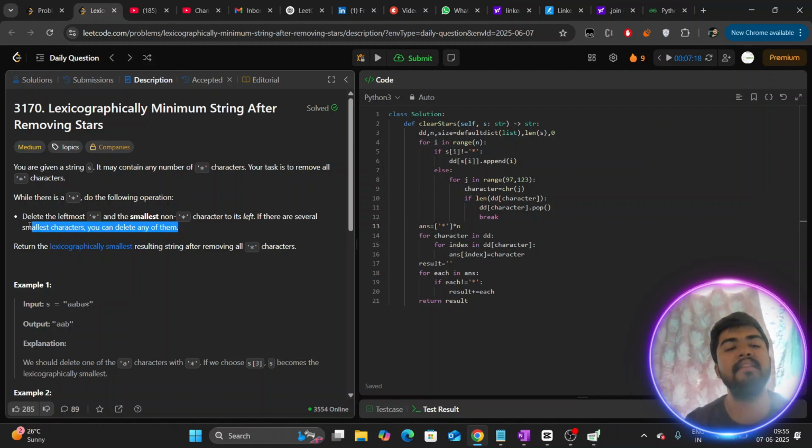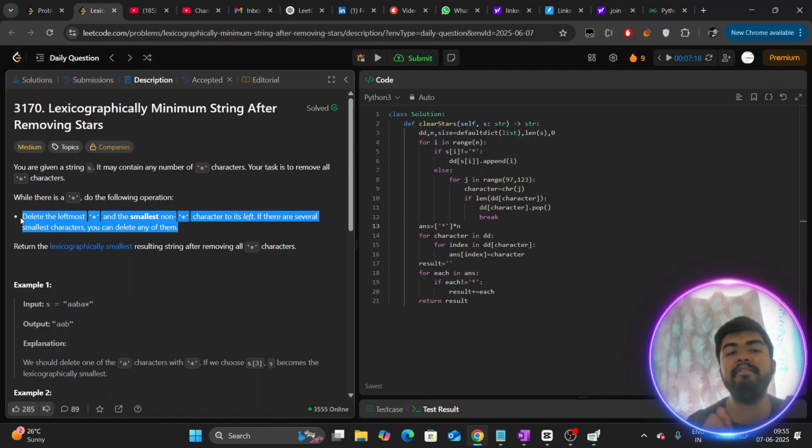This line is completely trash English they have provided. It creates no meaning if you read it. But I will explain it in our OneNote, because the actual logic of your code resides in this line. Finally, we have to return the lexicographically smallest resulting string after removing all the star characters.